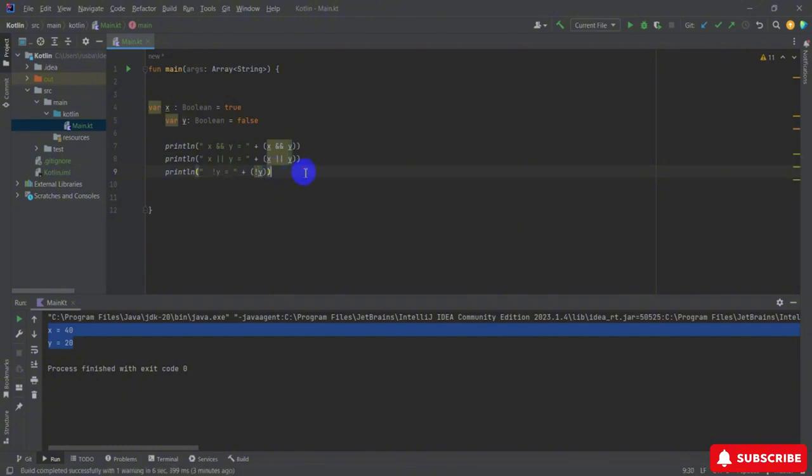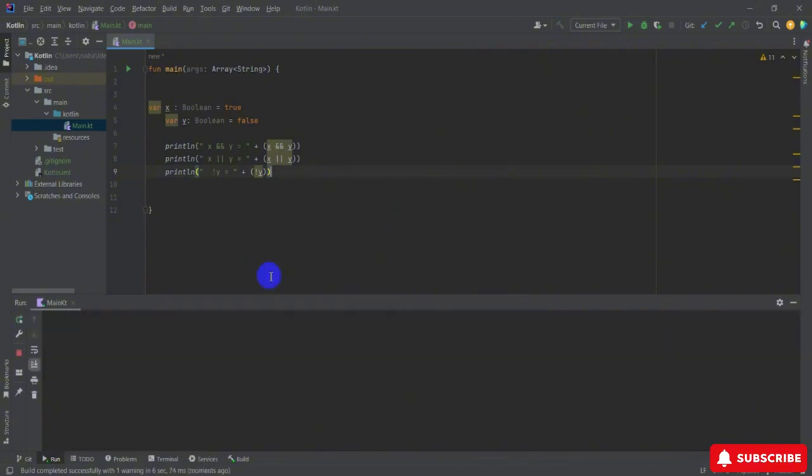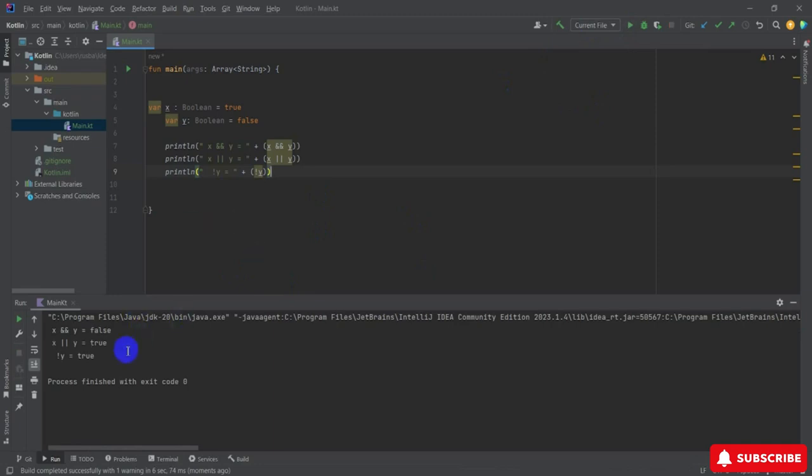Now I'm saving this code and going to the run option, running the main dot kt function. Just press the run button. Here the whole program is built and the outputs are perfectly printed. The first print is false, then x or y is true, and not y is printed. Okay, this is the output for the logical operators.